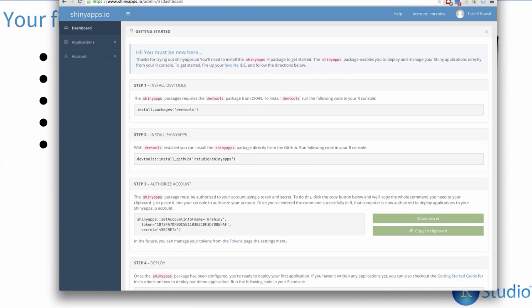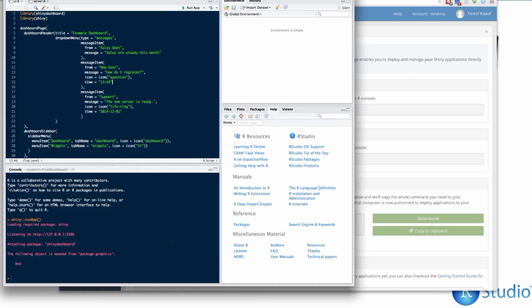Once you've deployed your first application, these instructions go away, but you can always see them in the guide on the website. I've already taken the steps of installing devtools, installing the shinyapps package, and authorizing my account inside of my RStudio instance. You don't have to be running the RStudio IDE. This works with any version of R. As long as you have the package installed, you can deploy your application from anywhere.